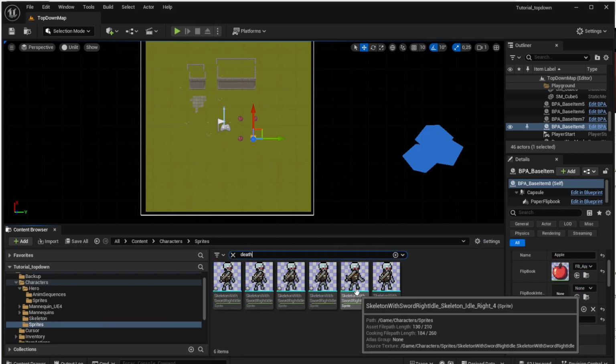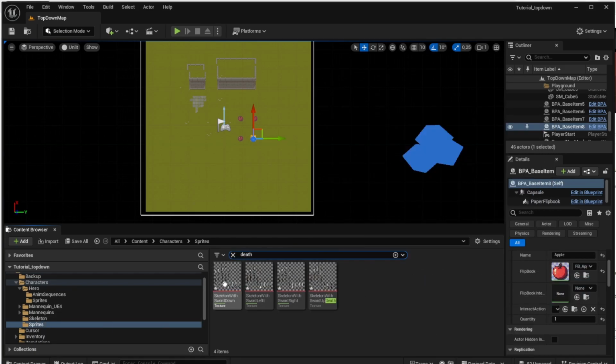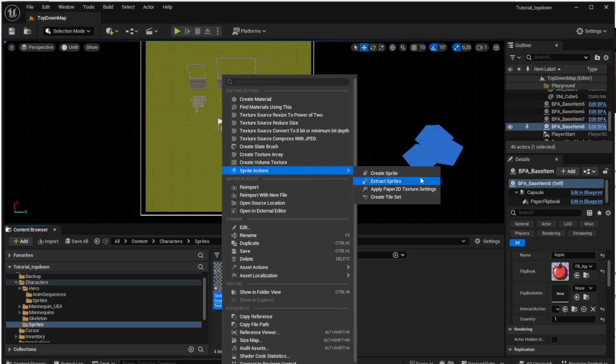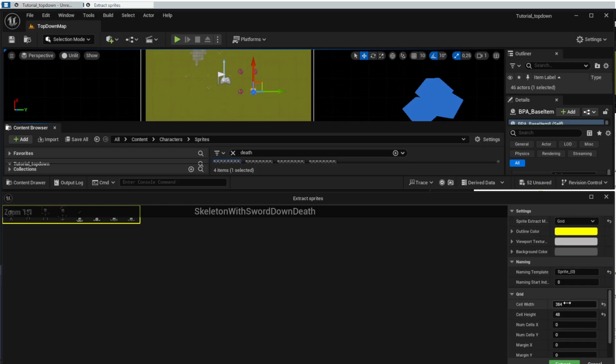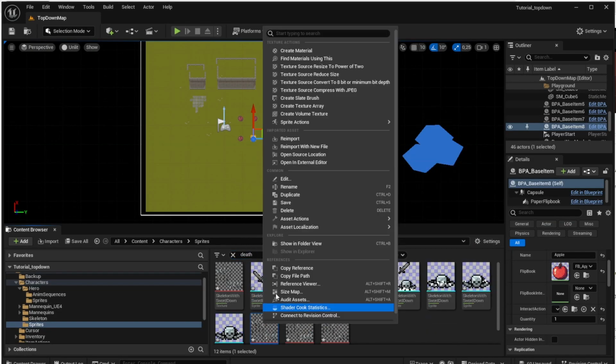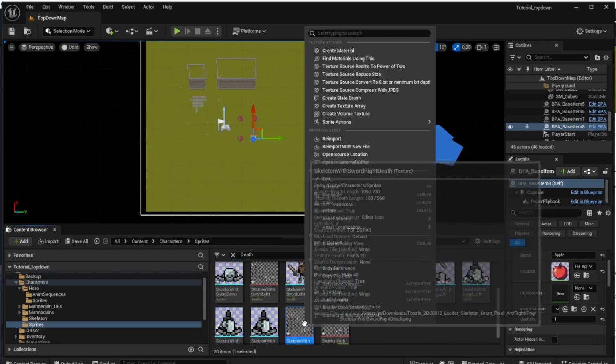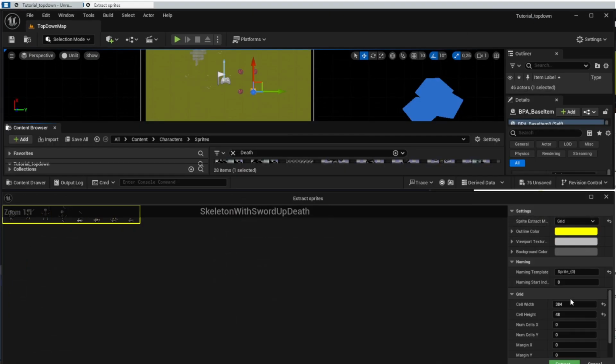Once you are done with that, we can continue with the dead animation, and we will do exactly the same thing as before. We will select one of the dead animation sprites and extract sprites from it. We will again use the grid method and 48 pixels cell width, and again change the name template to skeleton dead and direction. After that we can hit the extract button and this will create sprites. So we will repeat this for all the directions, and I will again fast forward that.